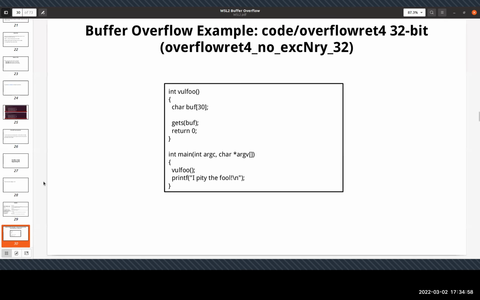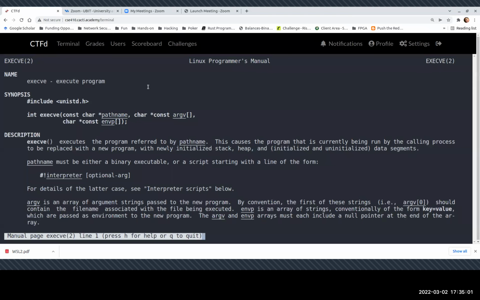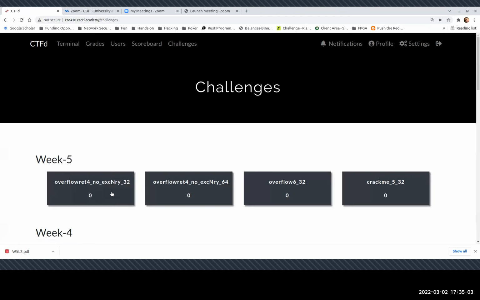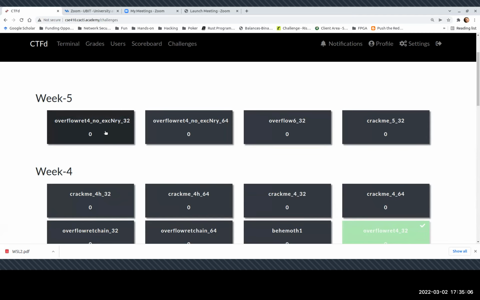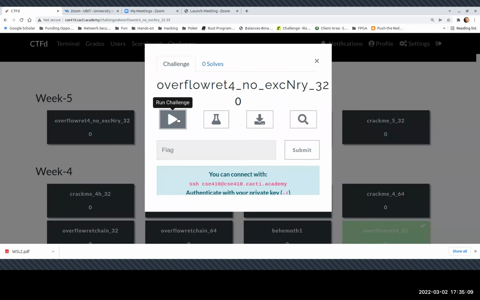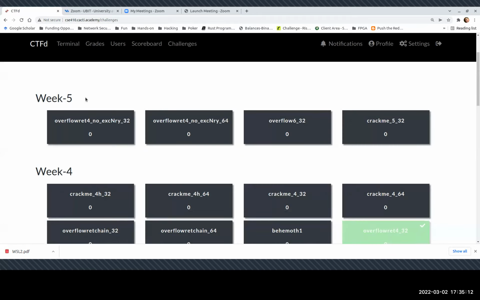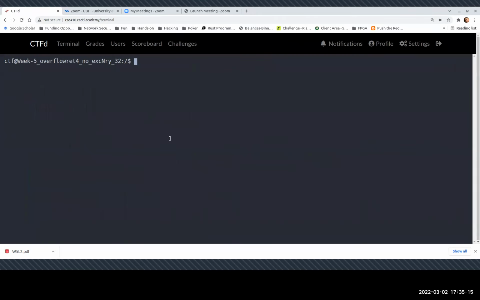So let's see how we are going to approach this. So in your homework later, you can try to use the exploit you used before on this one. The same exploit you used for overflow return 4. You can see if it works. It should not work. Okay. Because it's exactly the same program. The only difference is the options I gave when I compiled this.